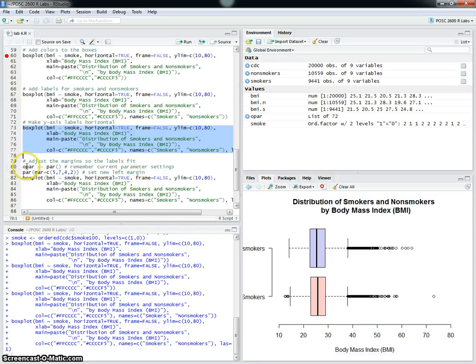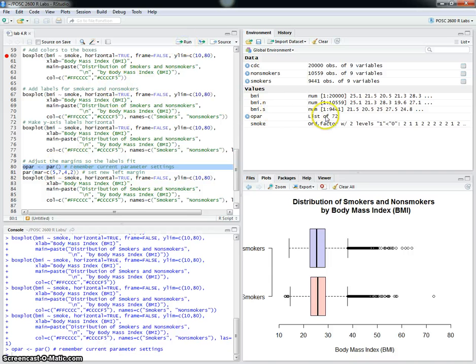And the first step, always the first step, there are some graphical parameters that you can change only with this par command. And so what I want to do first is remember my current graphical parameter settings. So I'm going to create a new value called opar, for original graphical parameter settings, and I'm going to make that equal to what they currently are. So I'll run that, and you can see there are 72 graphical parameters that are set in there.